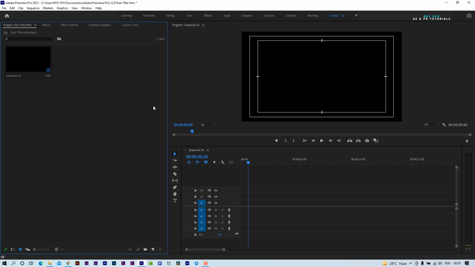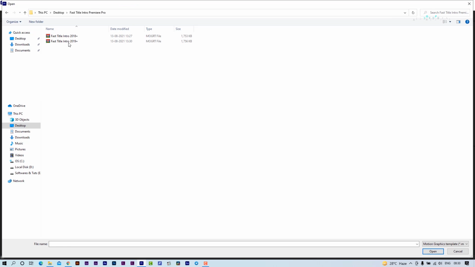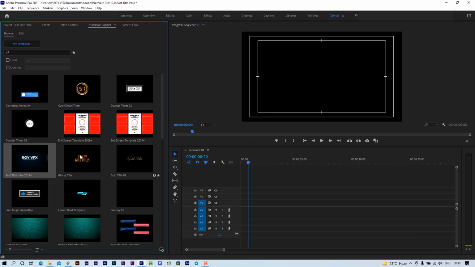Open Essential Graphics panel. Go to Windows, select Essential Graphics. Click on this icon to install the template. Select the template and click on Open. Place the template on the timeline.